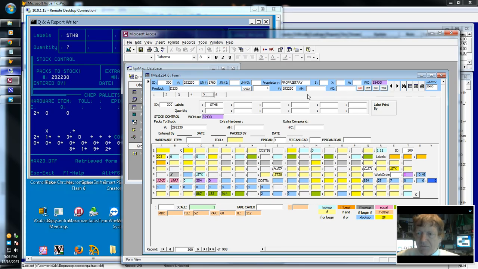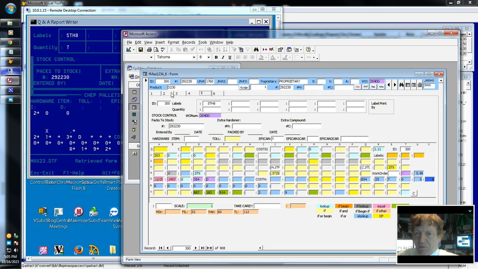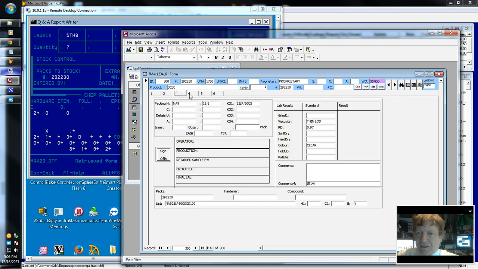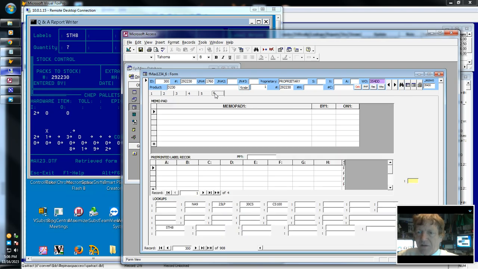Also at the top I have the top 2 rows, which are information that would be handy to see regardless of which page you are on. Page 1, page 2, you want to see the ID, you want to see the work order number, you want to see all the basic identifying information, the product name.